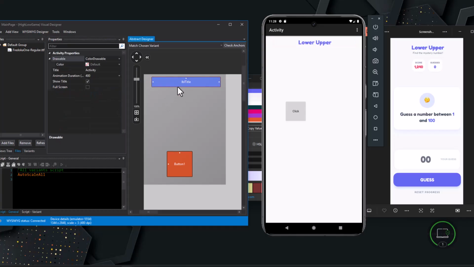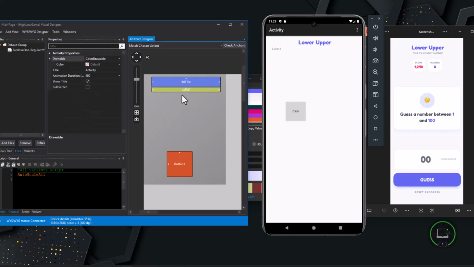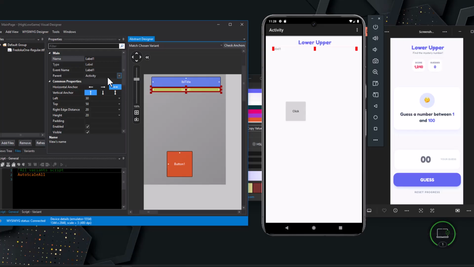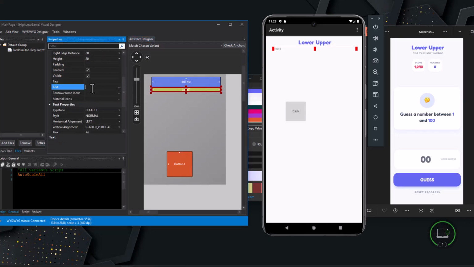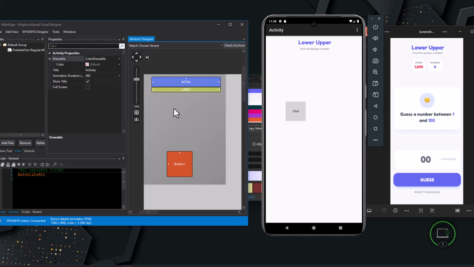Let's add a subtitle, another label. The text says find the mystery number. Also centered. Let's make it 12.